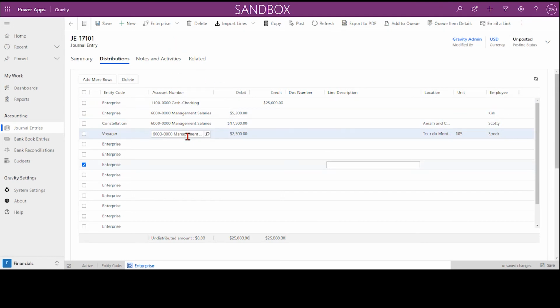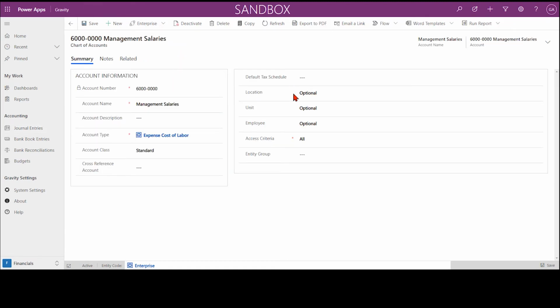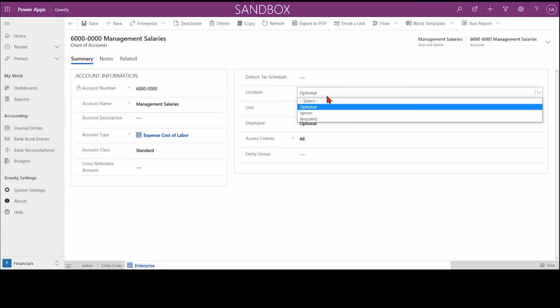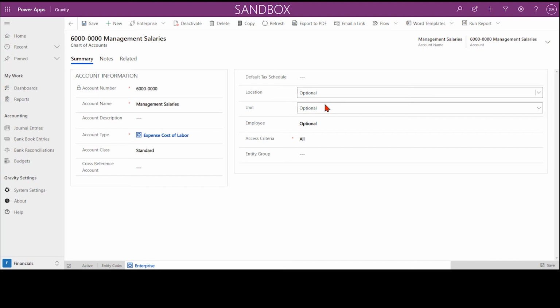Now, what controls dimensions? Well, they're controlled by any of the master files on a screen. So in this case, it would be something like an account number. And here you can see on the 6,000 management salaries account, we are actually telling it that any dimension is available, but not required. So we can say dimensions not being used, it's optionally being used, or it's required. If it's set to being required, then it'll always be needed whenever we use this account on one of our screens, whether I'm entering a bill, a journal entry, so on. So dimensions can be very, very powerful.